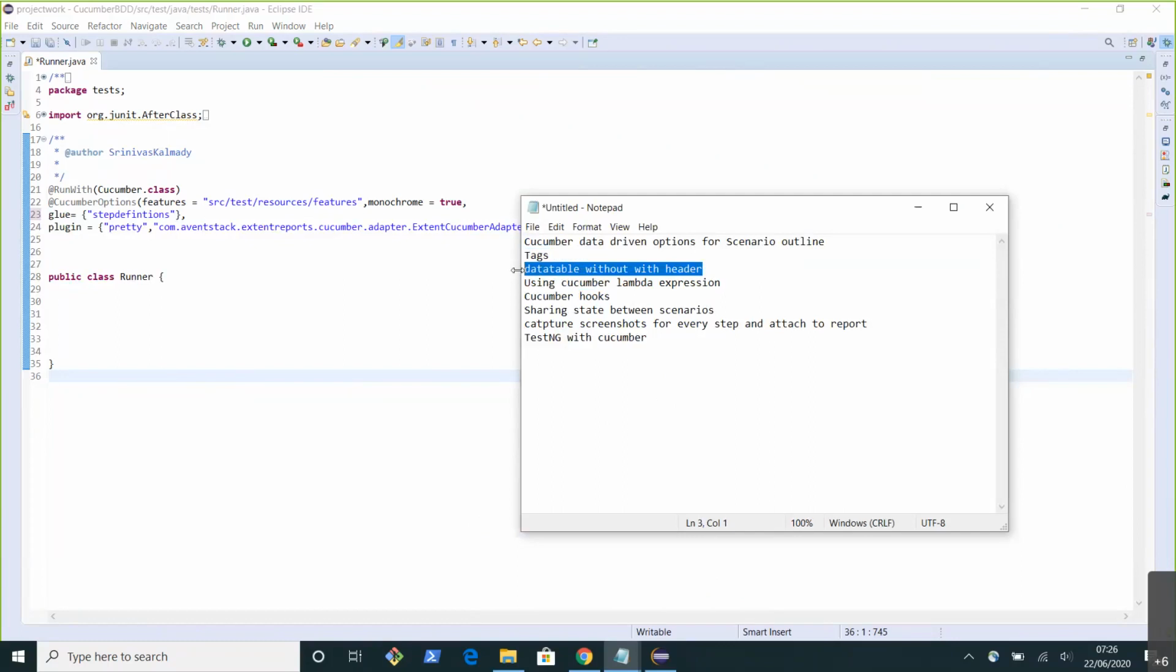Then we are going to discuss Cucumber lambda expressions, Cucumber hooks, and why they are required. Then how do we share the state between two scenarios? No, it is between, I'll call it, between step definitions. And then how do we capture screenshots for every step and attach them to the report? This is kind of a requirement that usually will be there. And then how we can use TestNG with Cucumber.